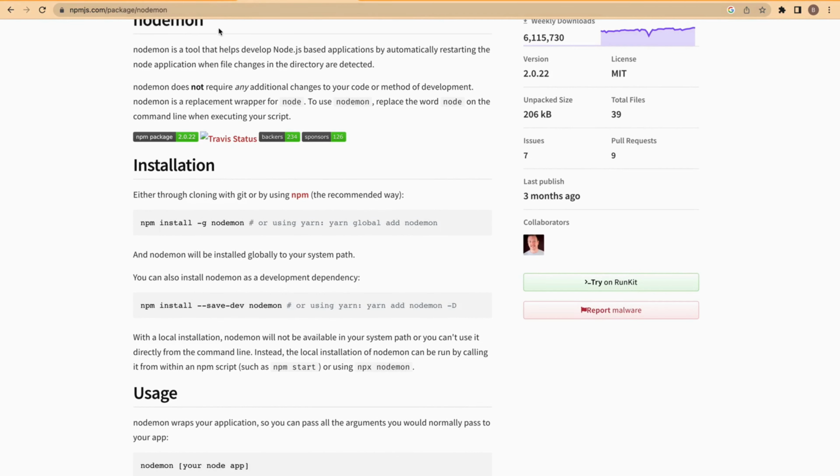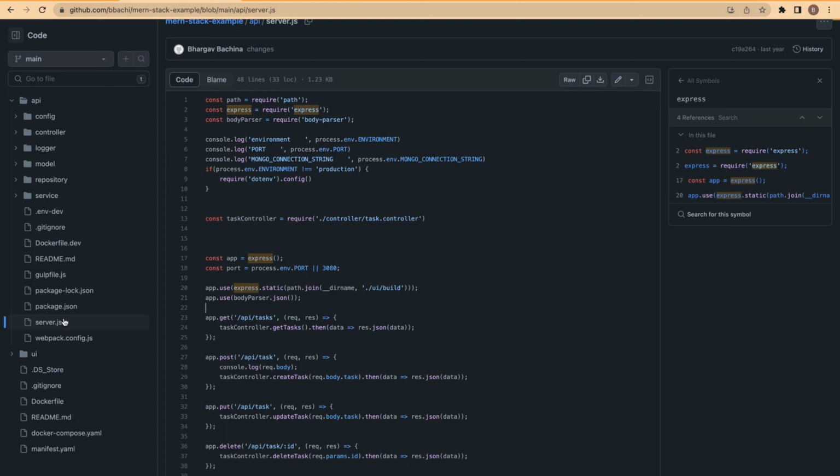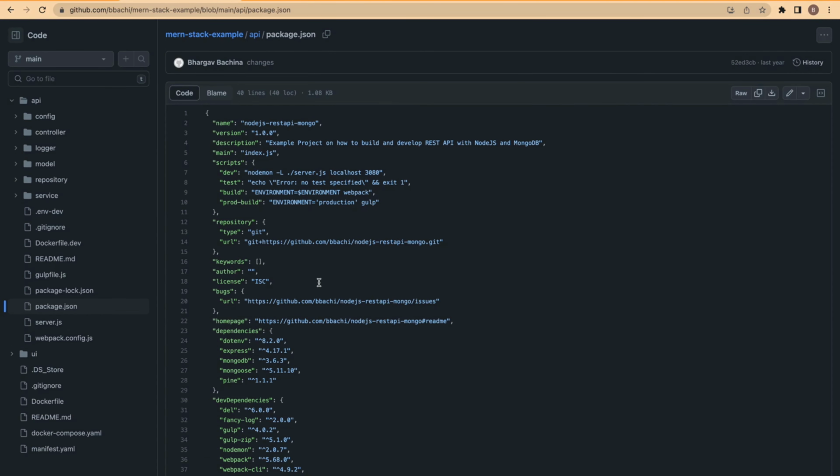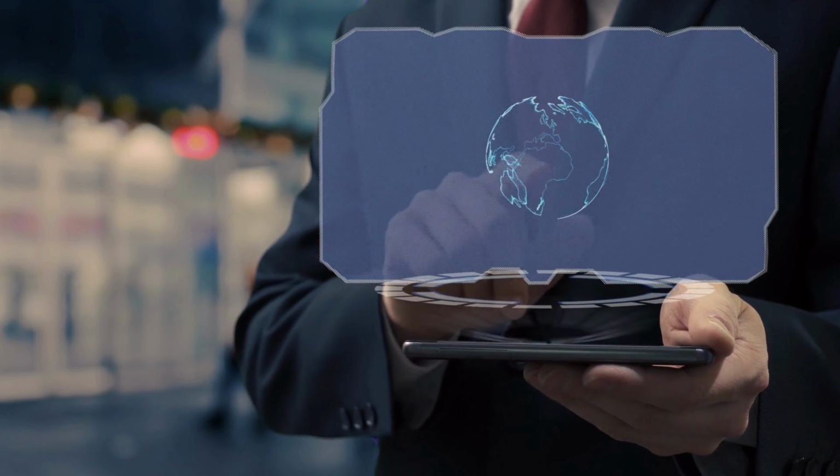Let's go back to our example project where we are using nodemon in package.json. Since it is only used for the development environment, you can see that for the dev command we are using nodemon, and it is watching server.js, and also it is watching on port 3080. So you can make the changes anywhere. It looks at all the changes and reloads the whole API so that you don't have to restart again and again.